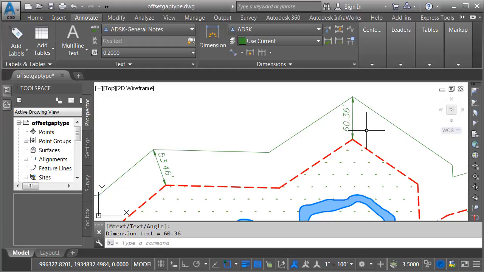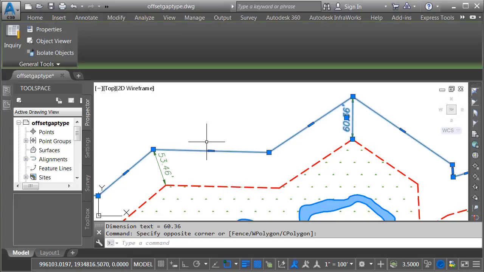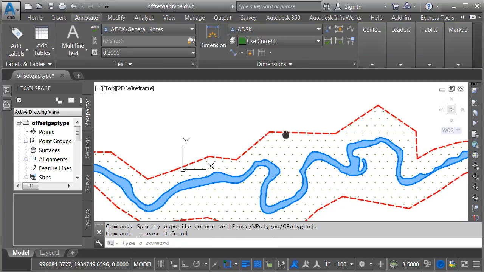For me to have the most accurate 50-foot buffer, I should really be filleting these outside corners with a radius that matches my offset distance. Fortunately, I can do that automatically. Let me delete these entities. I'm going to select them, and I'll press the delete key. I will then zoom out and we'll center this.